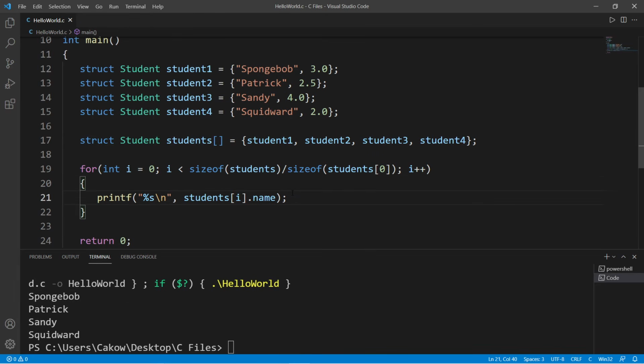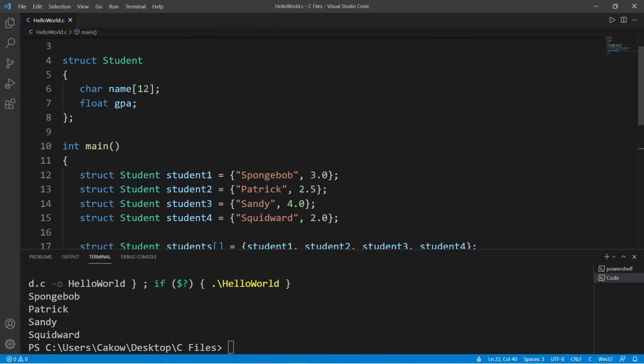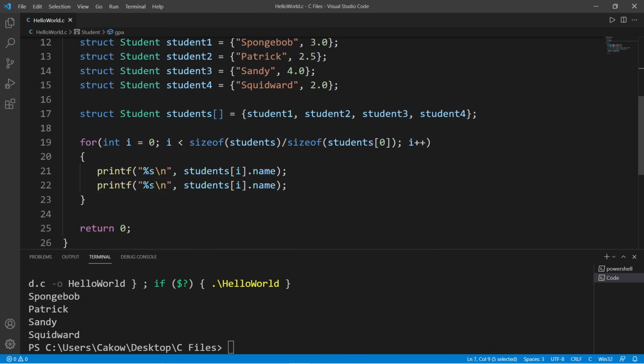Now let's display each student's GPA. So let's copy this line. We are displaying a float, so the format specifier for a float is %f, students at index of i dot GPA. Then I'll get rid of that new line character, and let's take a look to see what we have. Okay, we can see each student's name and GPA, but we may want to format this.